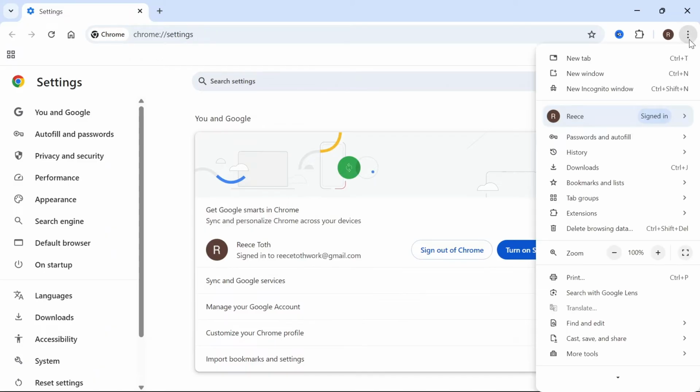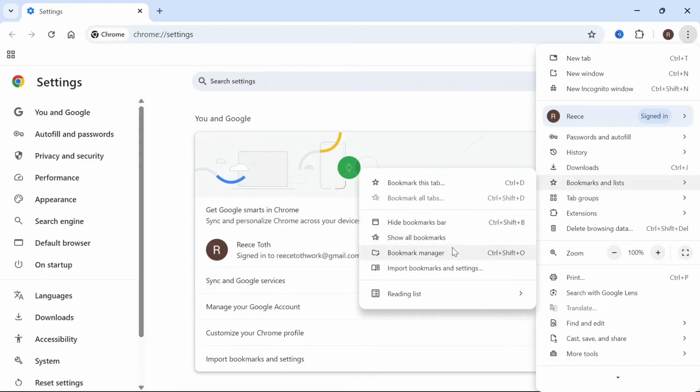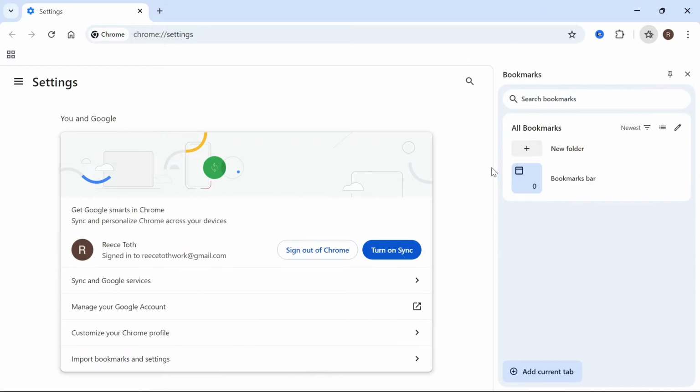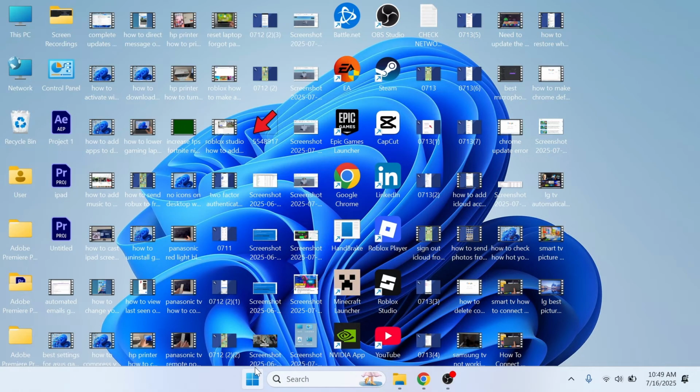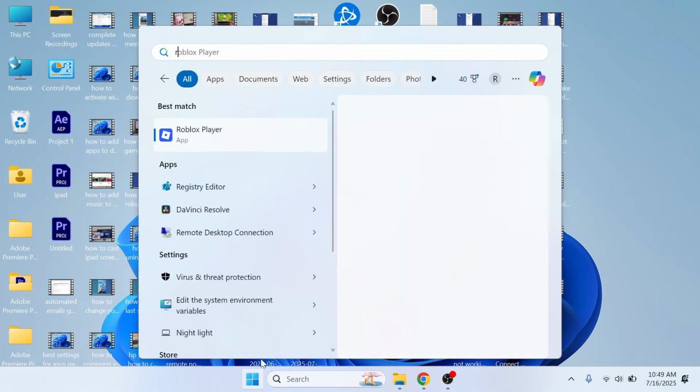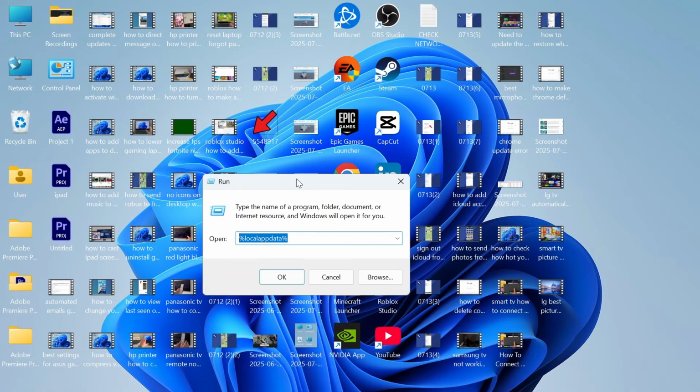So you can just head back over to the bookmarks page and you can check to see if that solves the issue. Now, as you can see, my bookmarks are still missing. So if this is the case for you, then what we can do instead is just head over to your start menu, go and search for the word run and click on the run icon. In the search box, type in %localappdata% and press OK.